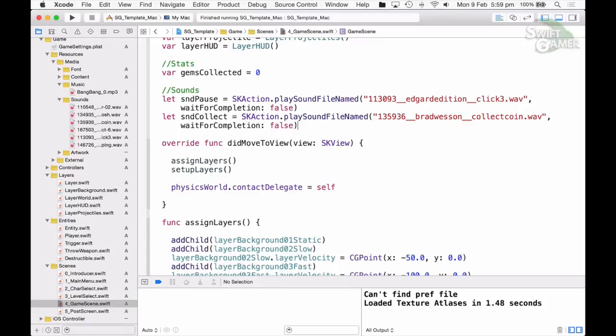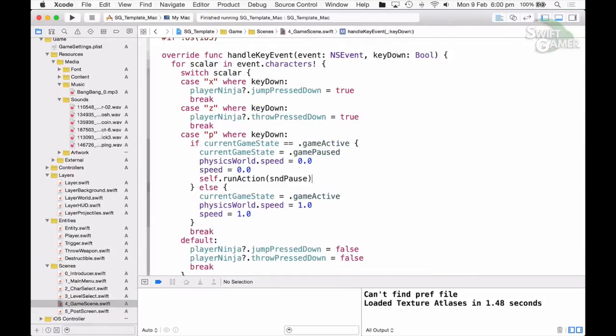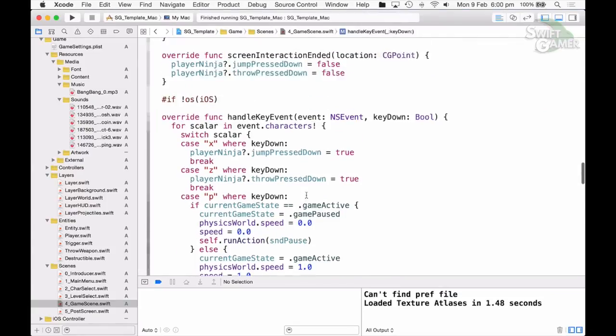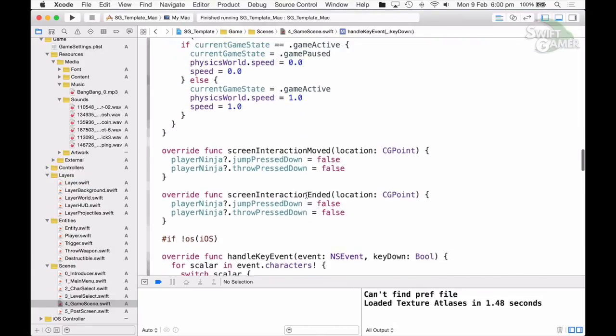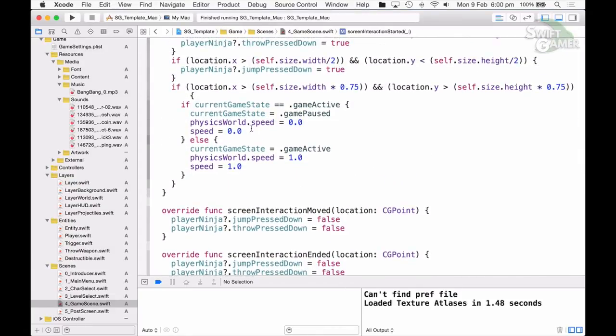So up in our instance variables, we're just going to add some sounds. Then you can come through the application and place them at the appropriate places where you want it to run. This also looks a lot neater because you just have to have self.run and then pass it the action from your instance variables.